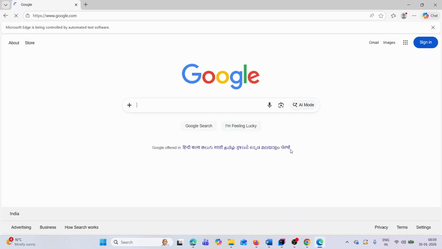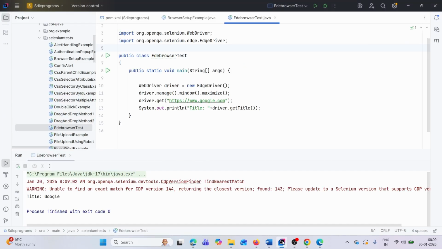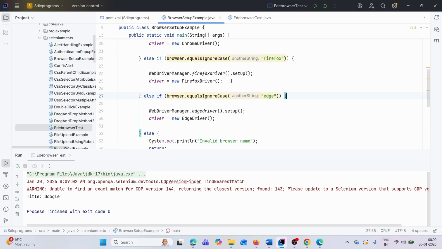Absolutely, it's working fine, so not an issue. See, it opened the Edge browser and it opened Google. That's how we can do it. See, Google is absolutely working fine. It opened and it got the title. No need to spend more time, it's absolutely working fine.